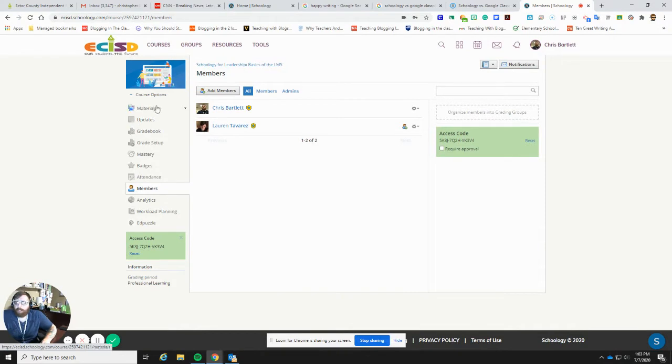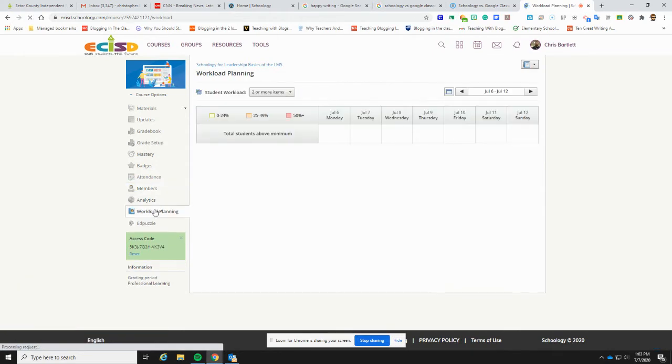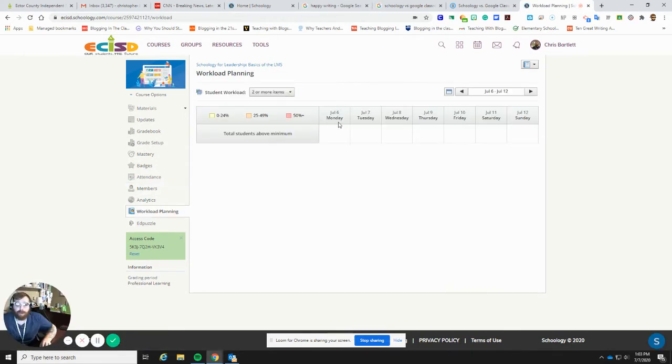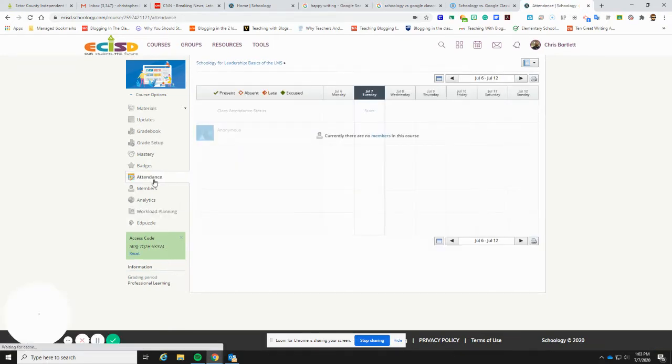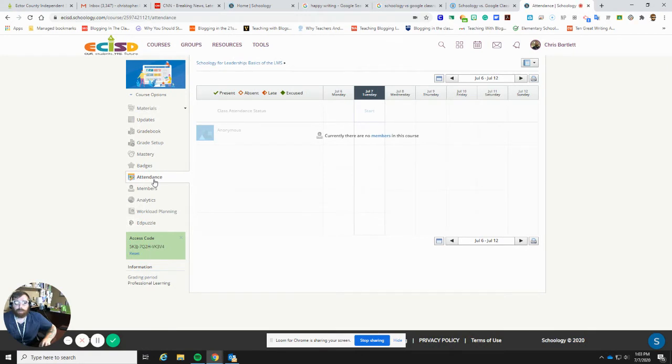Some more things I wanted to show you all that are actually super nice. It does have analytics. In this class, y'all haven't really done any work yet or haven't done anything that it would record data, but this is where the data is going to be, right here in analytics. Workload planning is going to operate as what the teacher has assigned and when it's due, stuff like that, right? Attendance can be taken here in Schoology if we'd like. And then also the teacher can award badges to their students, which is really nice.